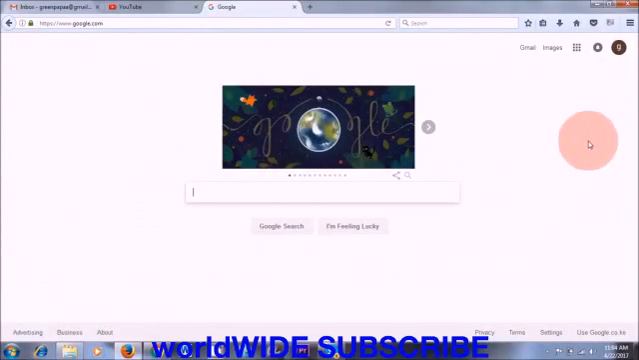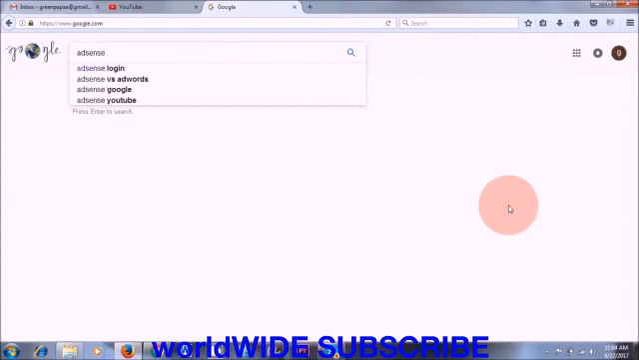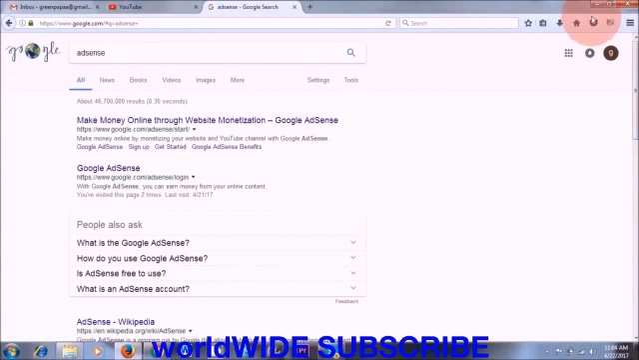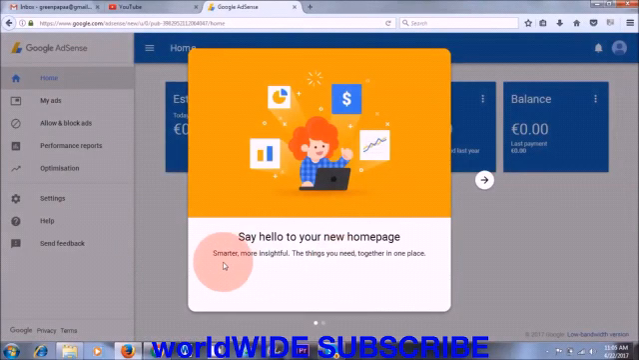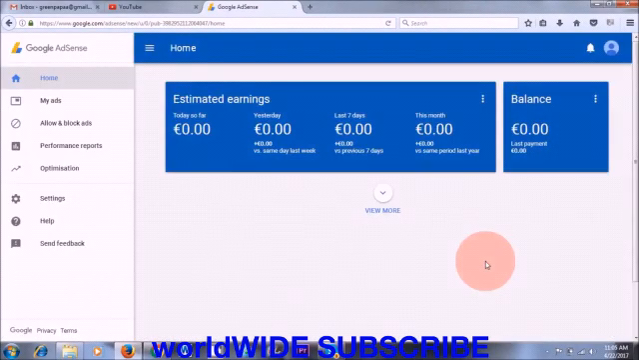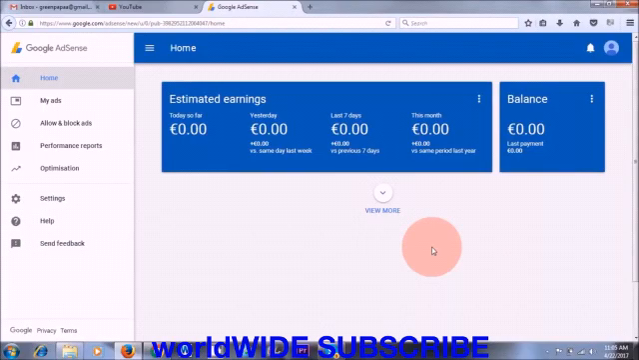So I'm just at the Google homepage area. I'm going to type in the search area AdSense. Mind you, I'm already logged in with my Gmail email address, so I don't have to log in again. Then I'm going to click on Google AdSense here. Say hello to your new homepage. This is the dashboard area of your Google AdSense account. And what we want to do now is link our website to this account.